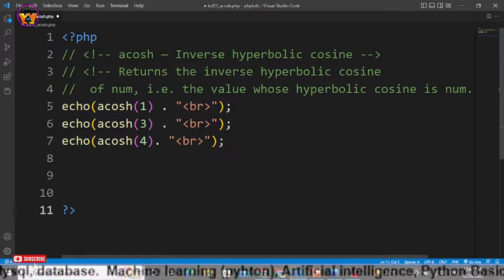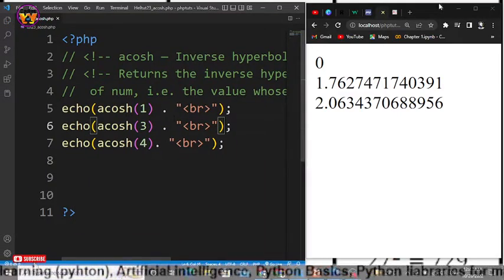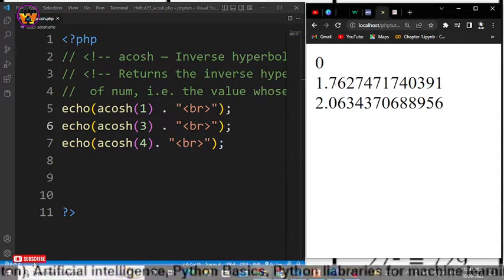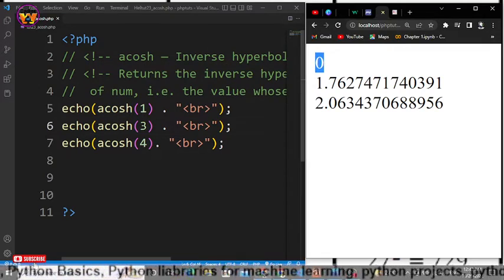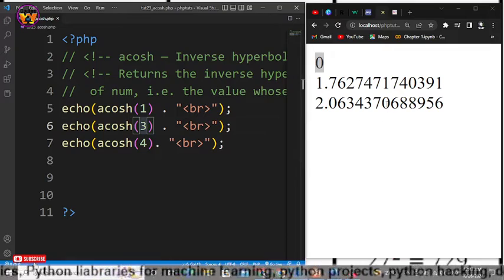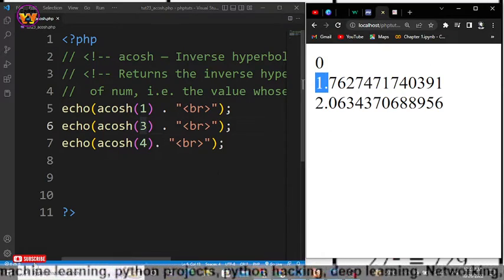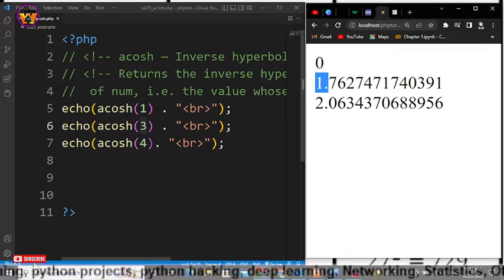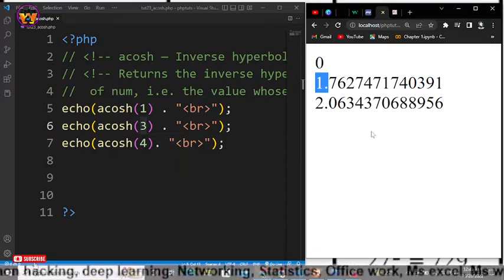So let's first check these three values and then Control S and reload here, and it will return the same values. For 1 it has returned 0. For 3 it has returned the inverse hyperbolic cosine 1.76. Okay, and for 4 it has returned 2.063 and so on.